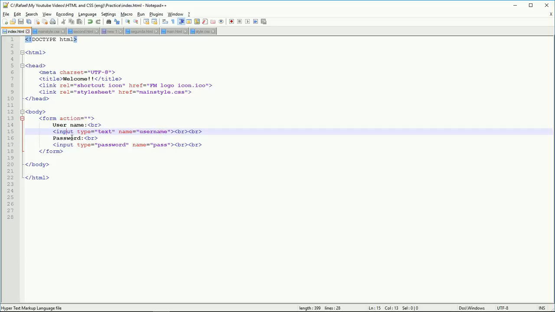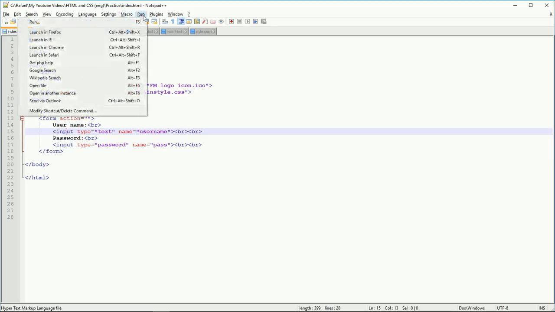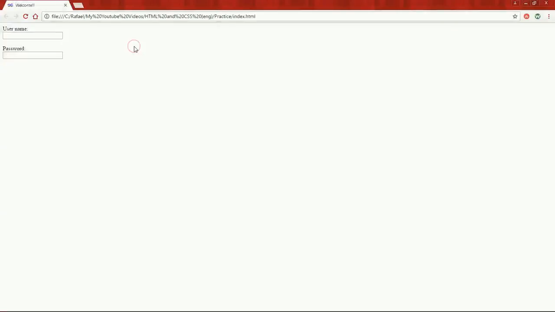And then this is pretty much the same thing. I'm just asking for a password from the user, and again I'm putting just an input, but this time the type is going to be password. And we're going to see the difference in a moment. And again, we just assign a name to be able to actually work with it. So let's run this, launch in Chrome. So there it is, the two labels, username and password, and the two fields.